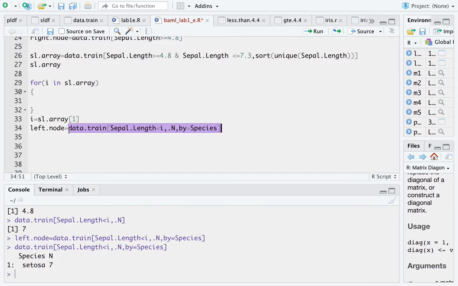It literally now breaks it down for me. Look, by species, the number of rows you had was 7. We only had 1 species, Setosa. That's fine. So that's what left node is. Left node is now a data table, with, in this case, however many classes there are in that node, plus the 2 columns that tell you what species it is and the number of values. So in this case, I have N equals 7. I'm good to go.